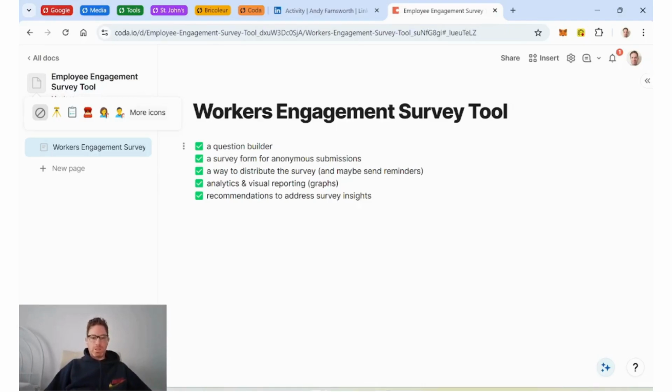So someone on staff has to build some questions. And then we need a form and a way for people to submit anonymously, which is built into Coda Forms. We have to be able to get the forms out to people. Then we need to look at the data that comes back, build some graphs around it, and then if we've got time, we'll want to figure out what it all means and close the loop so that next time we're asking different slash better questions.